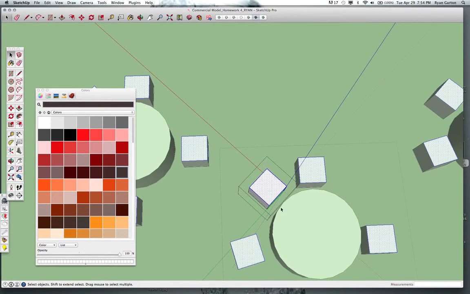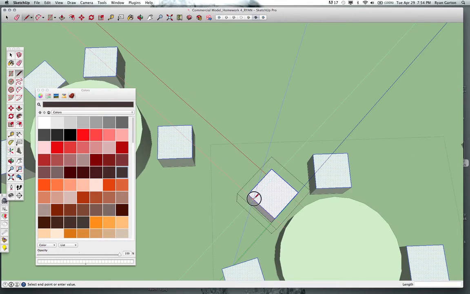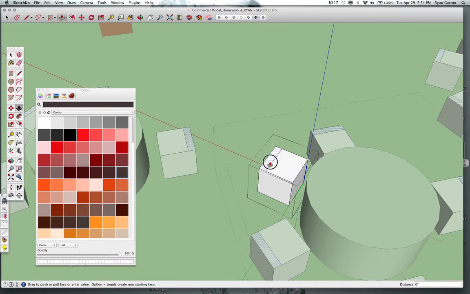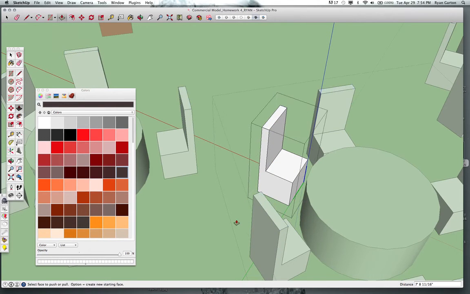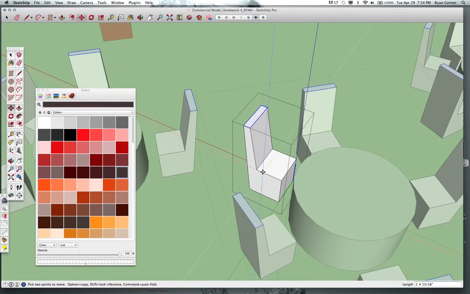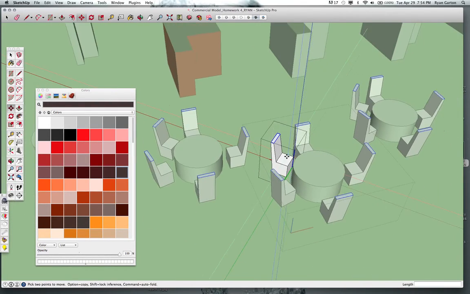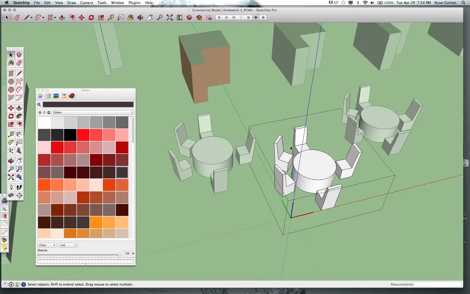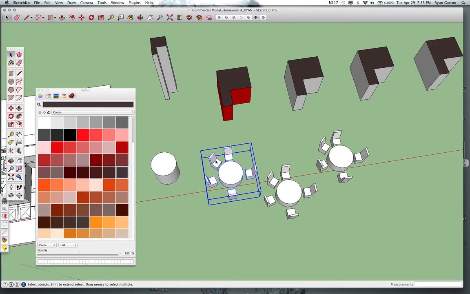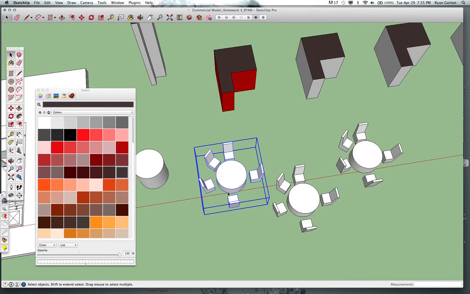Then I can open this up, and I can start to carve out the features on this chair. I'm going to do this in a really, really rudimentary fashion, but it's going to happen to every single chair because every chair is a component. So I don't have to do this to every single one, and I don't have to go back and copy every single one.